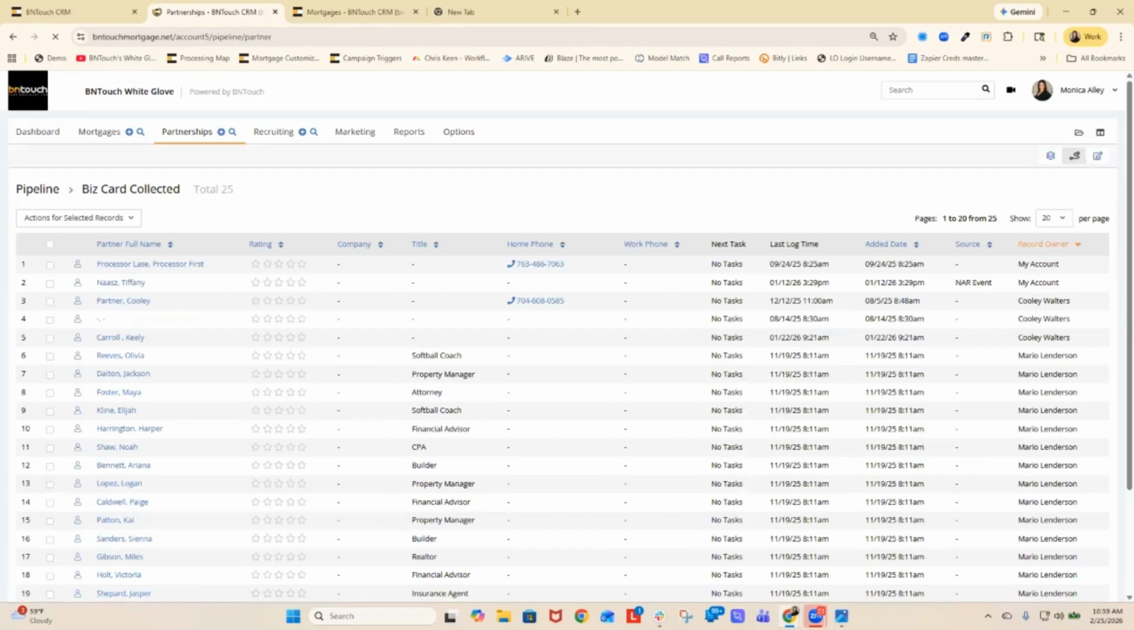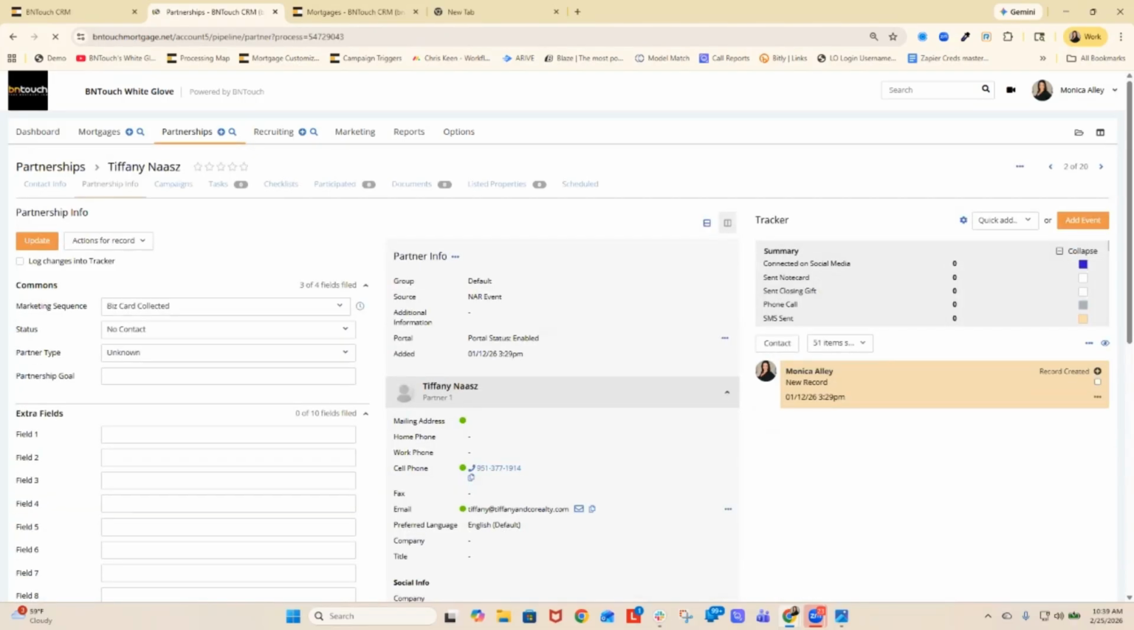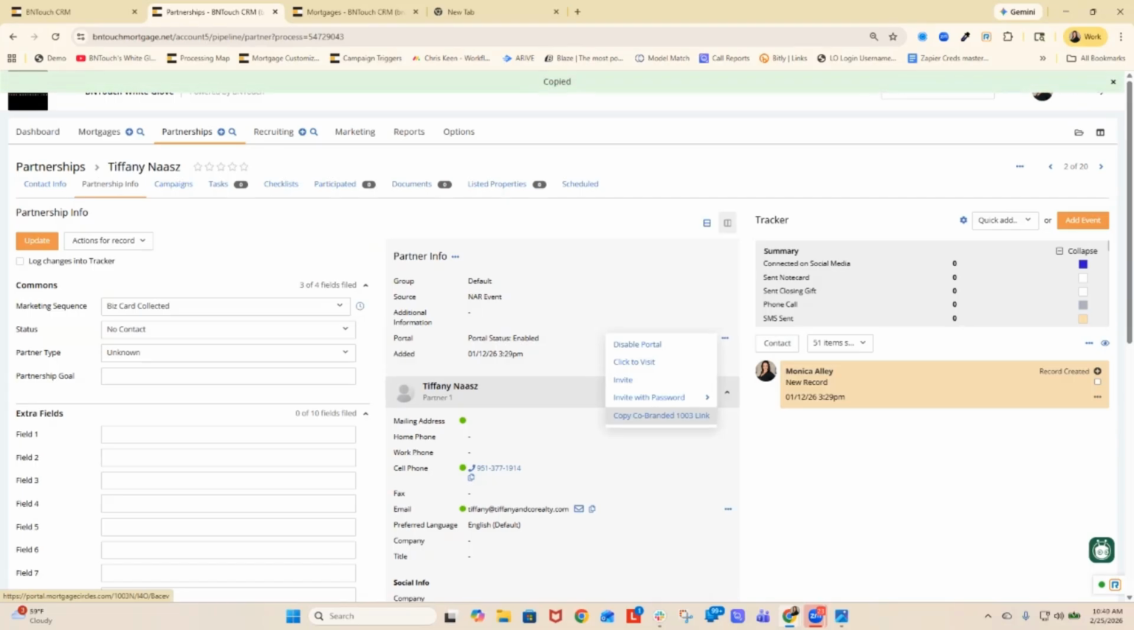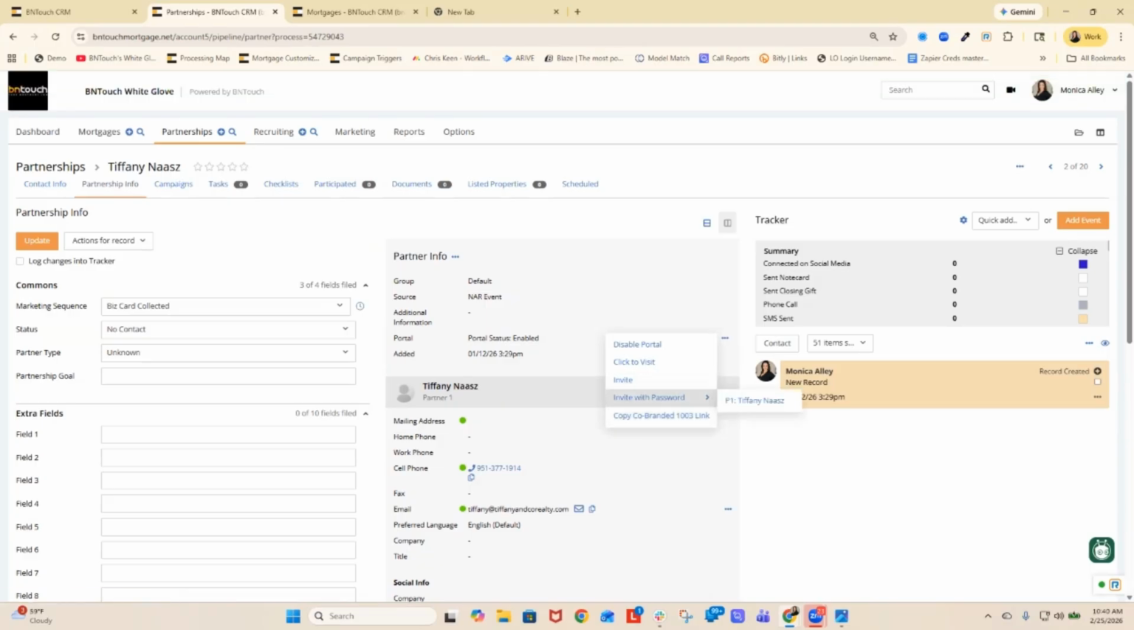Now, when I came into my partner portal here, you'll notice we have a co-branded 1003 link. Now that is automatically added to all of your partners. If you want to really show them something, you can use this co-branded link, okay? Now, yes, I will show you again where I was customizing the loan portal. One moment.